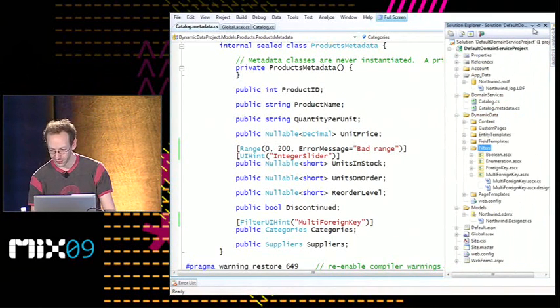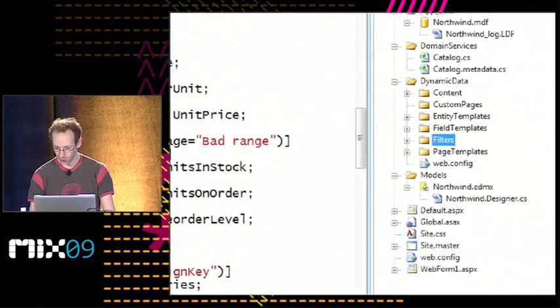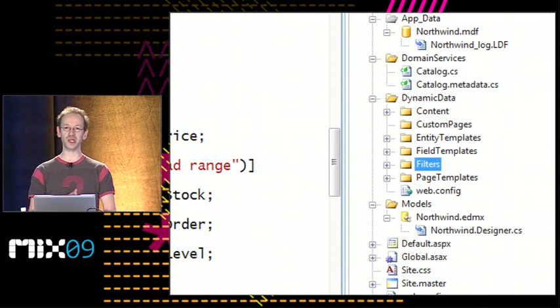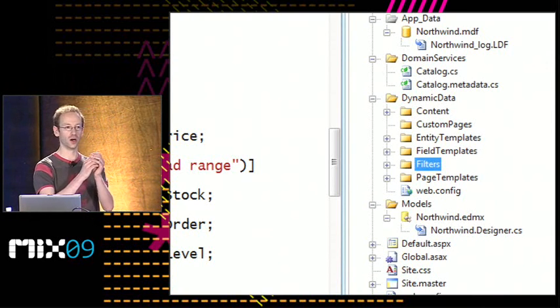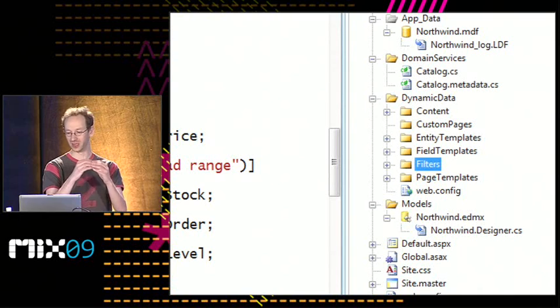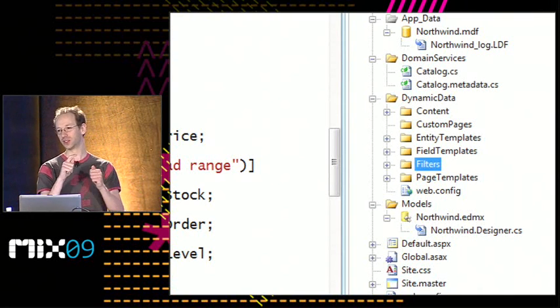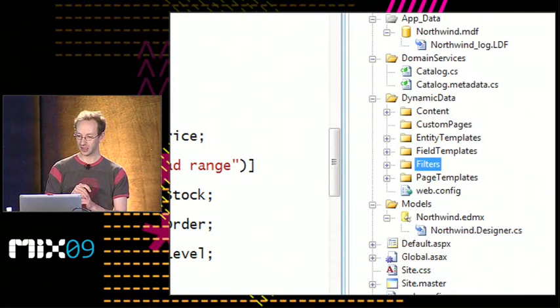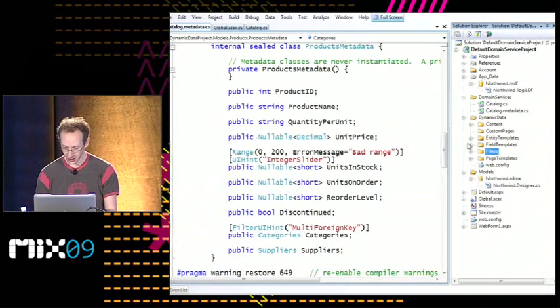And what we have here, let's take a closer look at the various things that we have under this dynamic data folder. We've looked at field templates and filters. Field templates is the thing that renders one cell, one value, basically. Filter templates is what allowed us to have this fancy filter that had all the checkboxes and things. There are other things we haven't looked at, and the important ones are page templates and entity templates. So let's take a quick look.